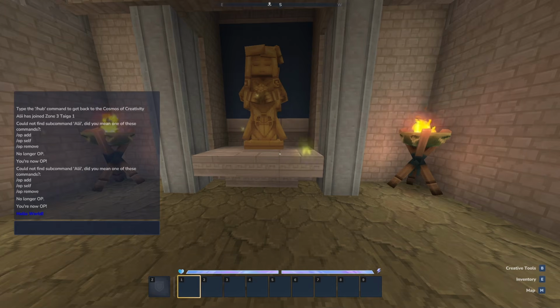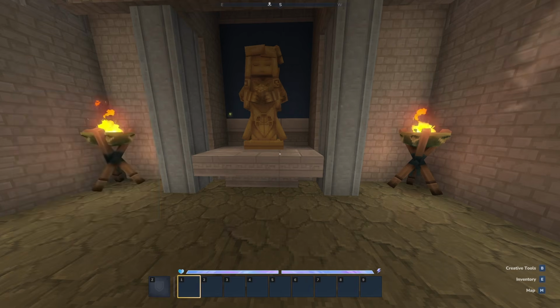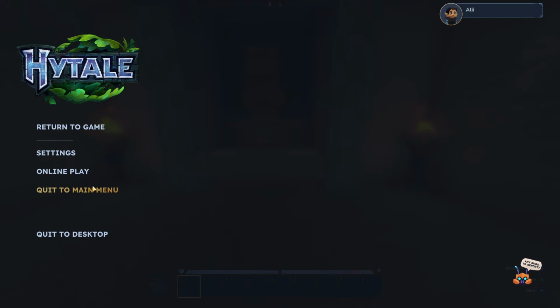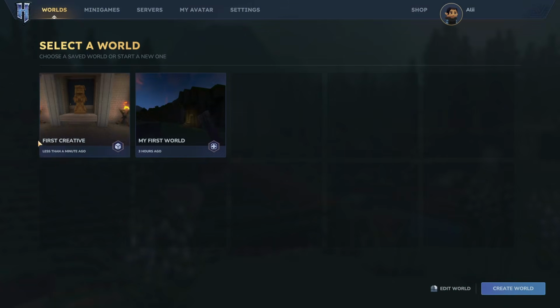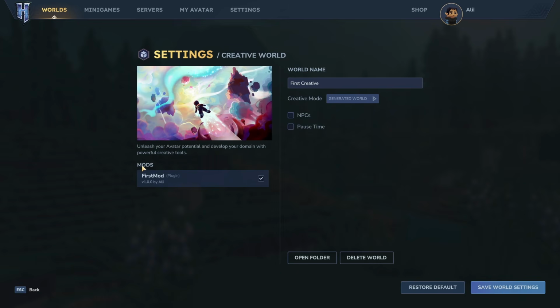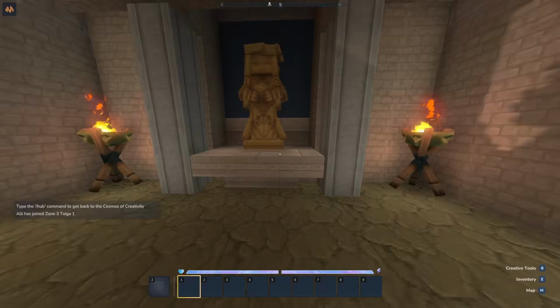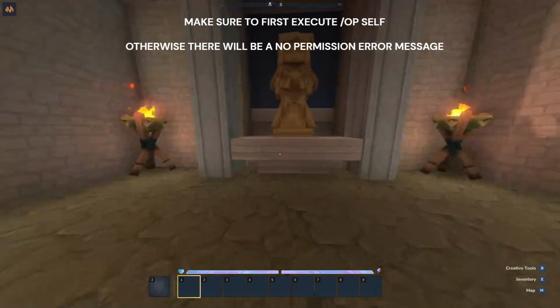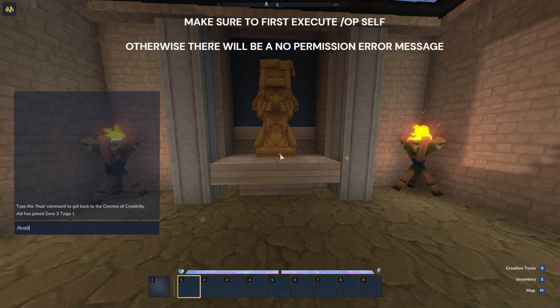Unfortunately, currently the reload or the load command doesn't work as expected, at least from my testing. I already submitted a bug report. So what you're going to need to do is actually quit to main menu, press on worlds, right click your world or create a new world, and then you're going to see the mods section here now that you've uploaded a mod. And then once you select it, check mark it, you're going to want to hit save world settings and then just join your world. Okay. So now that I'm in my world, I should be able to just do /first command, and there we go. It says hello world.